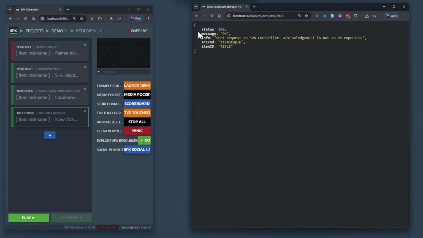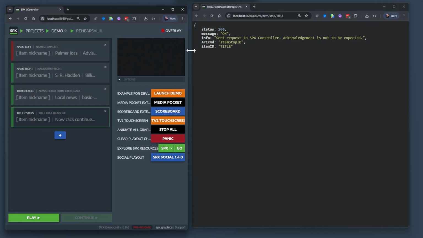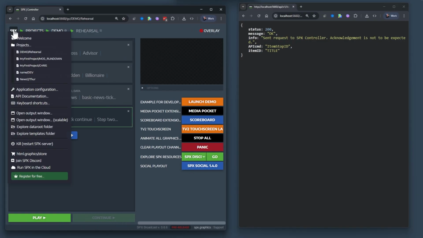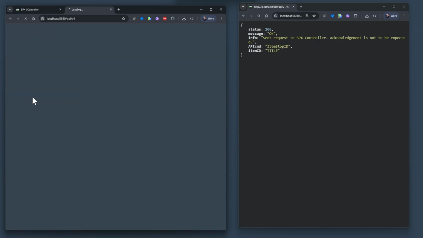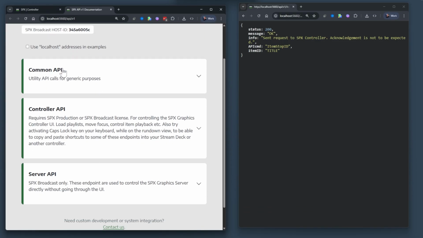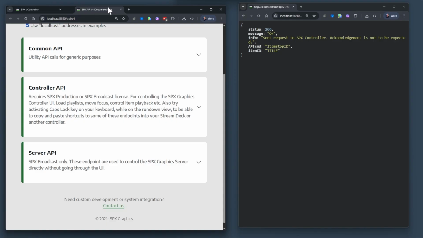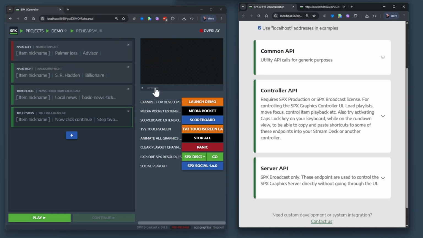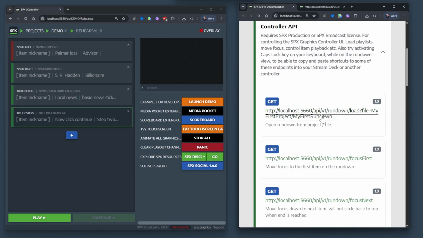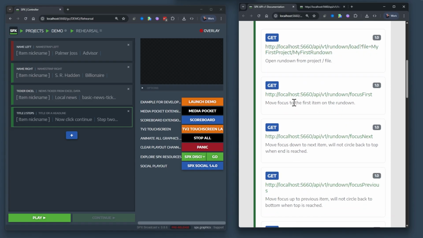Where we have these API instructions or documentation for SPX is as part of the server. So if you go to the SPX logo and down to API documentation, it's going to open up a new tab, and this tab is going to contain 3 groups of API endpoints. So we have a very basic API commands in here. Controller API is always controlling the user interface of SPX. So here we have items such as loading a rundown, moving focus up and down the list.